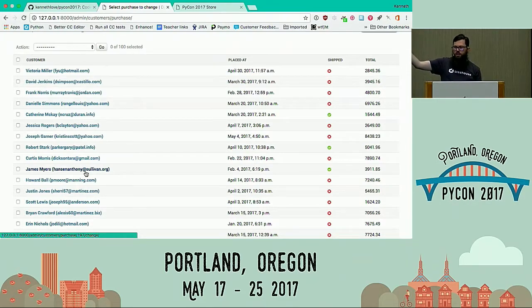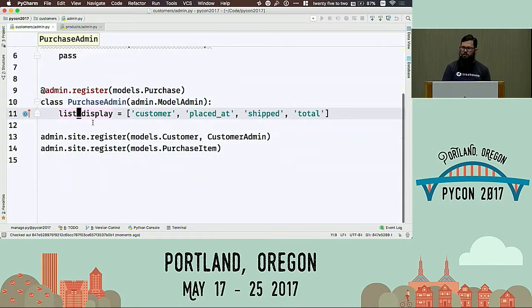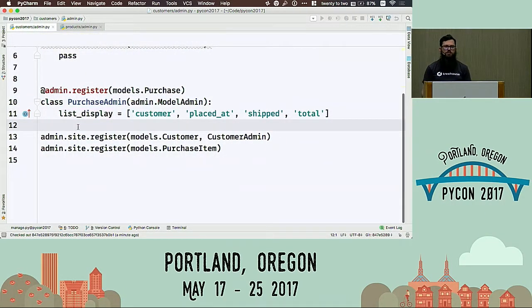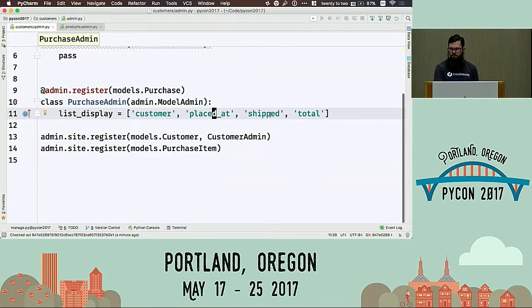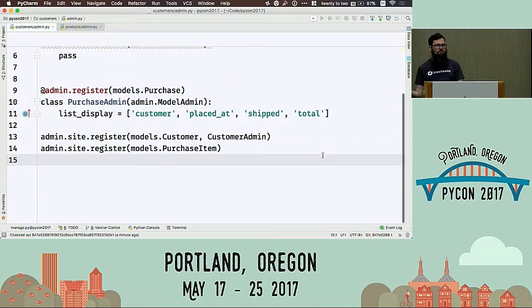Now we have the customer name, we have when the order was placed, whether or not it's shipped, and the total for that order. The way we do that is we override this list display attribute on the admin, and we specify the fields that we want to show. So I said to show the customer, show the placed at, show the shipped, and show the total. So those are all fields on the purchase model.